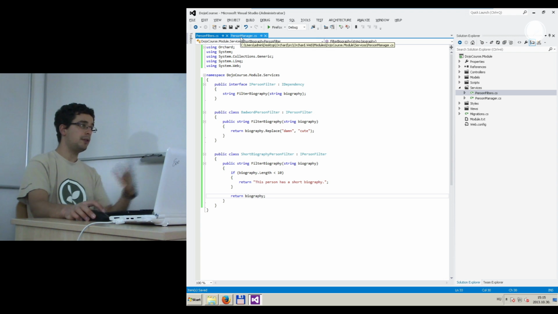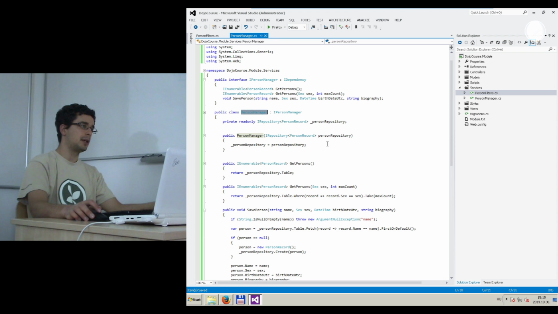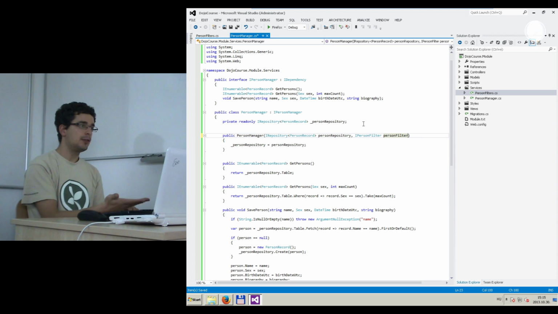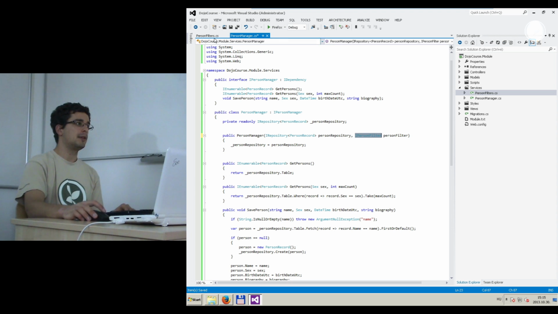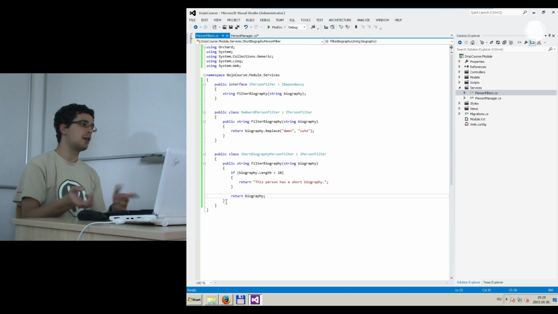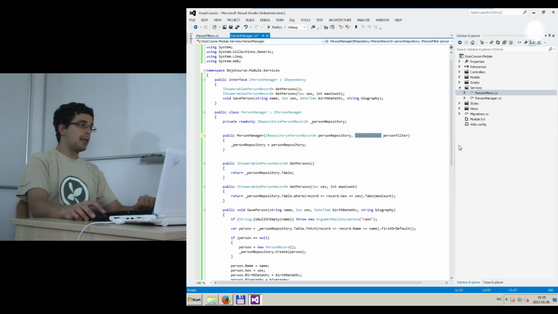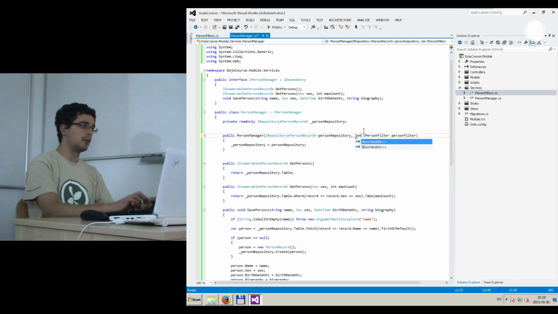So what we'll do, we will inject an IPersonFilter into our person manager. But if I would just write IPersonFilter here, like this, this would mean that we inject a single implementation. So we will get one object, and most possibly that would be the last one that Autofac registers. I'm not sure how this works, but probably it would be the one with the name that comes later in the alphabet. So that wouldn't work, but there's a trick we can do, and that's to inject an IEnumerable of this type.